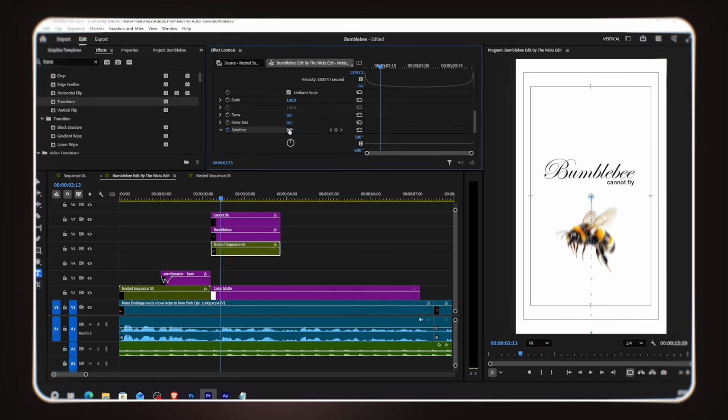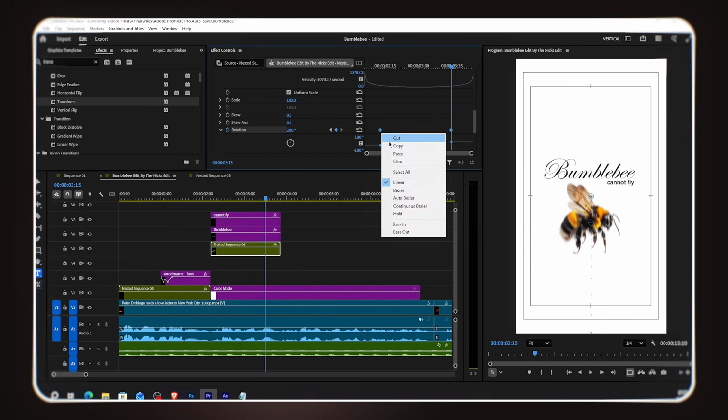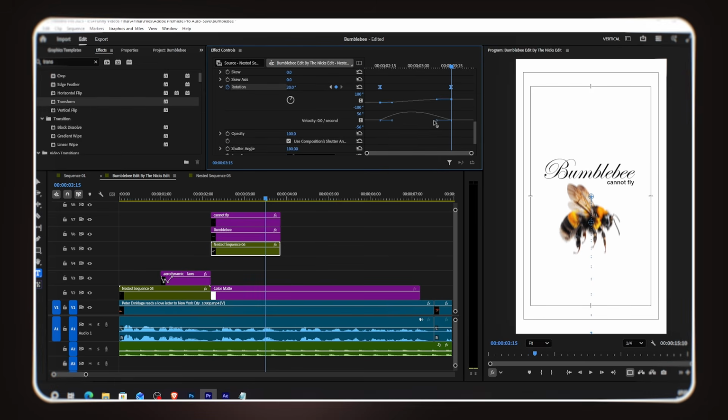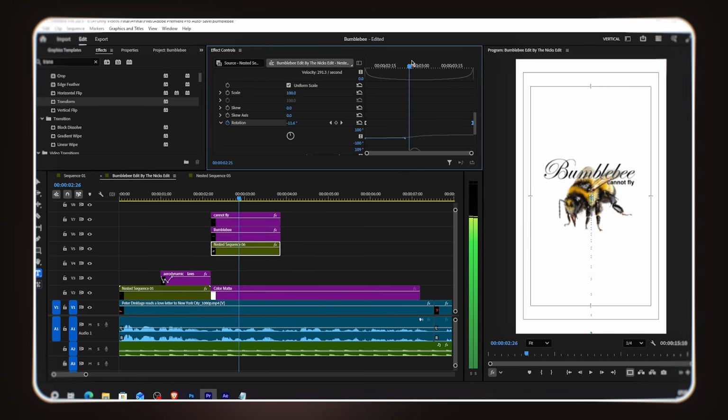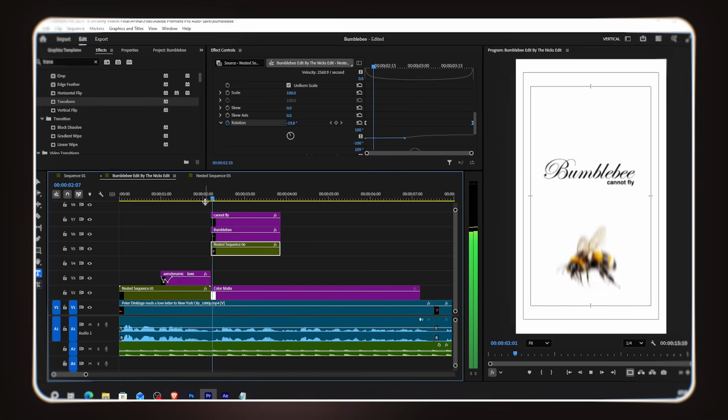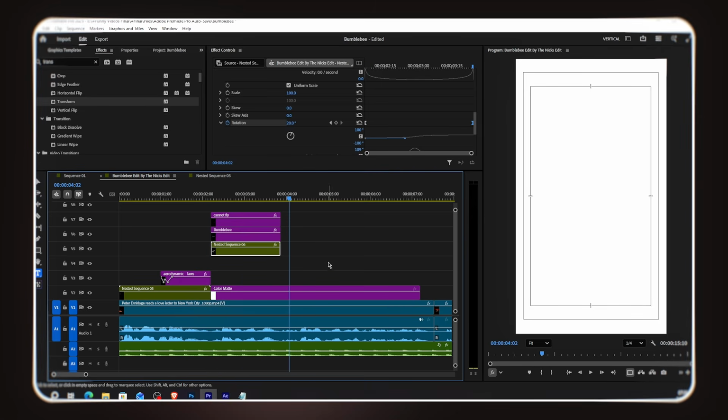I also want the image to rotate slightly while it moves. I turn on the rotation keyframe. First keyframe is minus 20 degrees, second keyframe is plus 20 degrees. I shape the graph so the rotation is slow at the start and fast in the middle, meaning the Bumblebee image rotates noticeably as it passes through the center of the frame before sinking back down. This little rotation adds a playful, organic feeling to the movement, like the Bumblebee is actually buzzing and tumbling through the air. And this scene is ready.